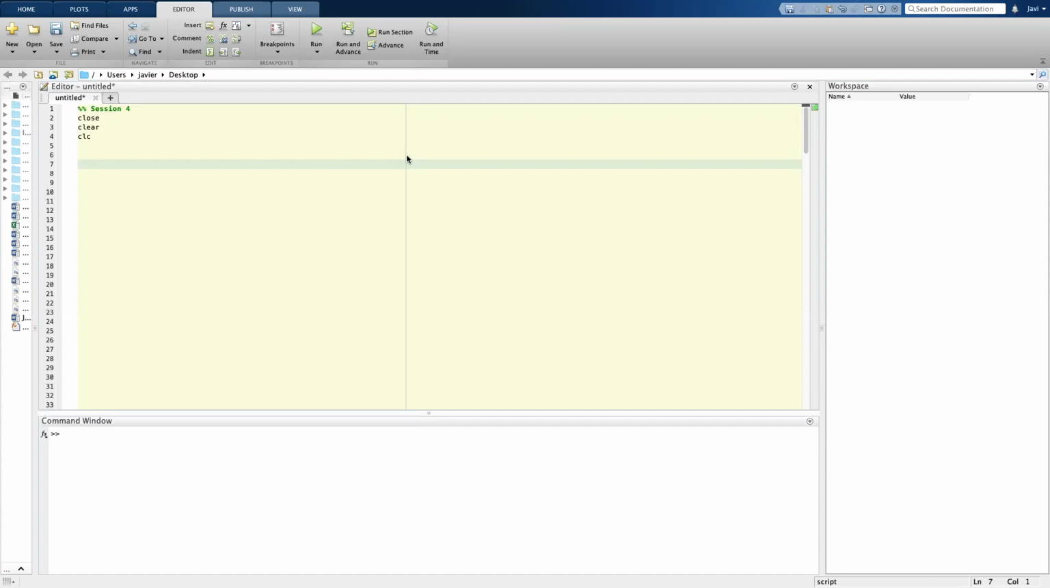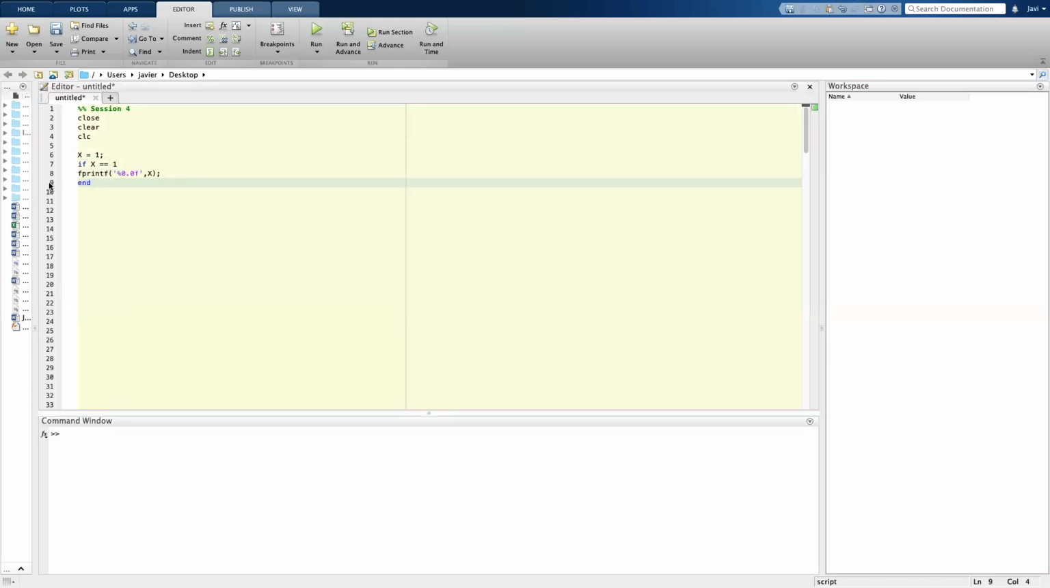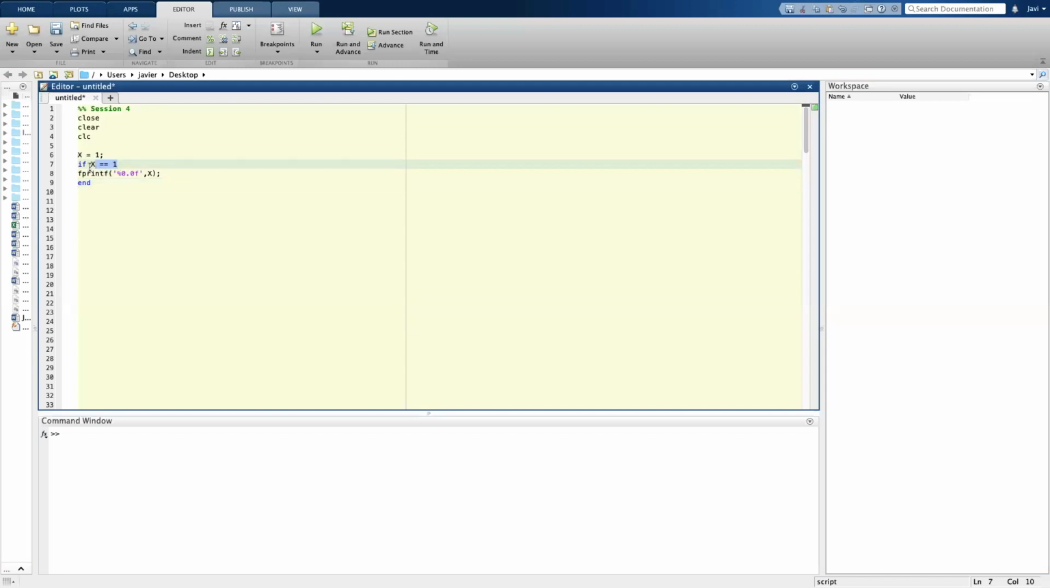So as an analogy, let's look at an if statement. We always begin with the keyword if, followed by some condition, and a block of code, say fprintf. If this condition is met right here, our code's going to run this block of code right here. If it's not, we're going to skip over it, right? That's how an if statement works.